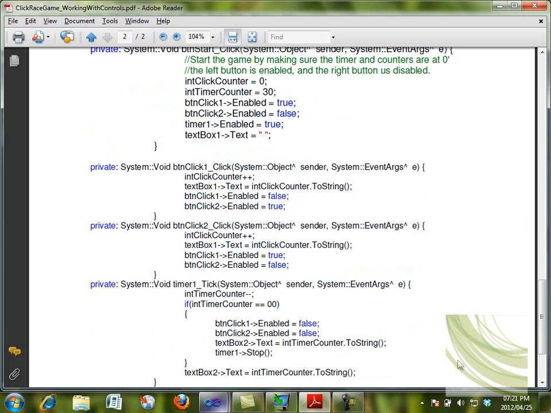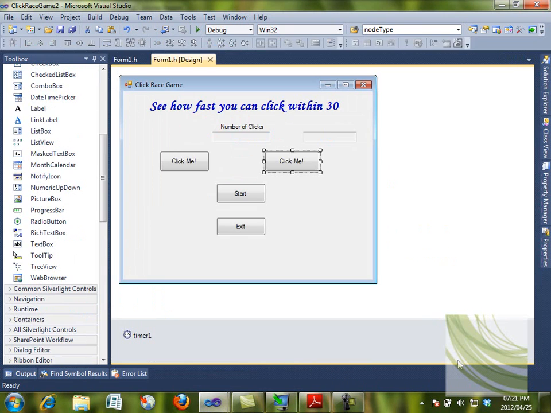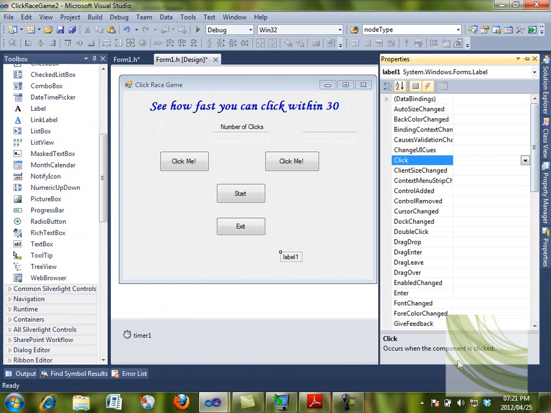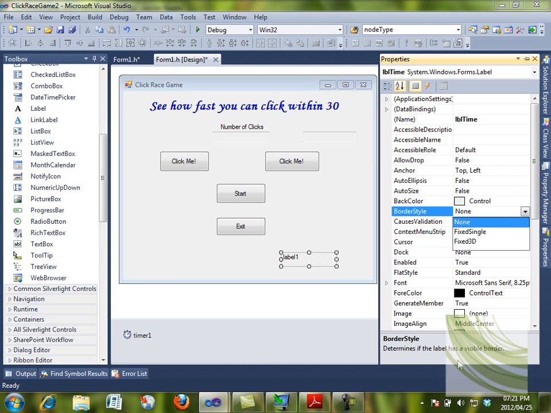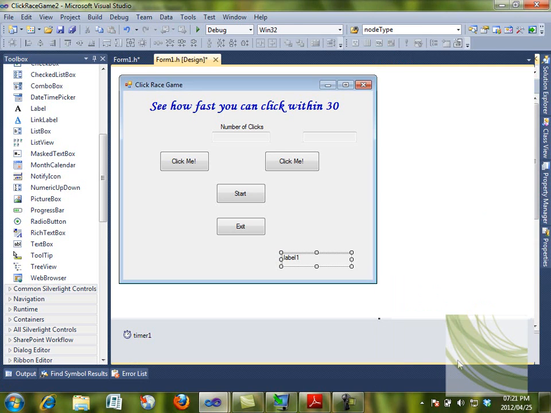Let's just see if I can do this quickly. I'll put up a label there at the bottom somewhere and change the property of that. Call it LBL time. Auto size false. Border style fixed 3D.